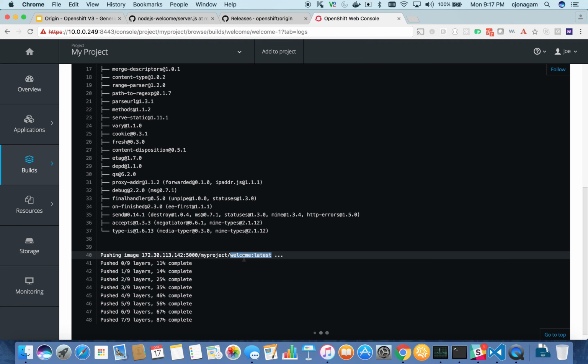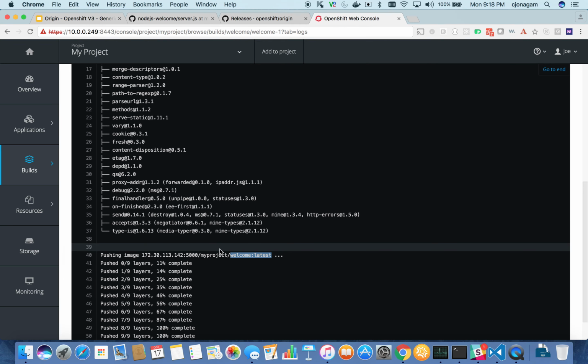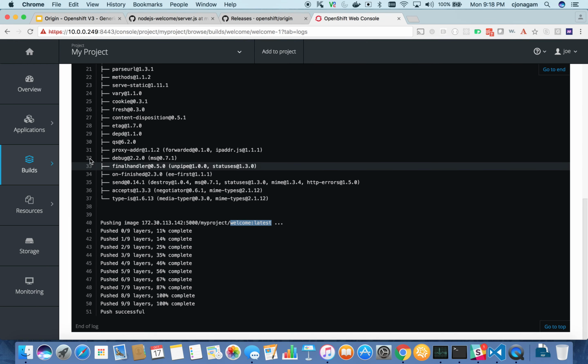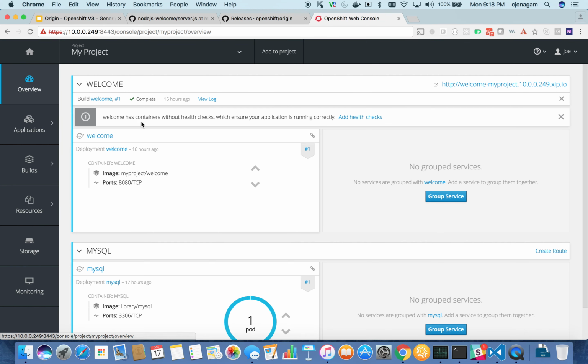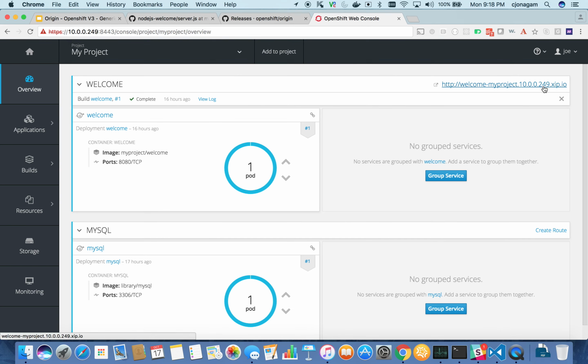This Docker image is pretty similar to what you create. You can literally take this Docker image and run it on a Docker engine that is available on your localhost. So no impurities added. Click on overview. I have the application built, pushed into the internal registry, and deployed in the cluster. So the application is up.